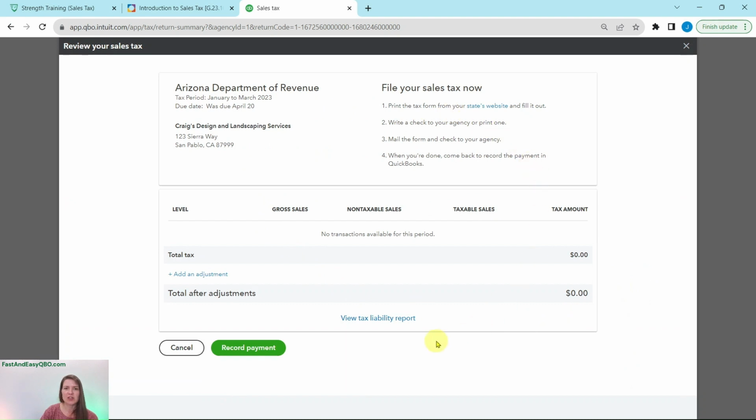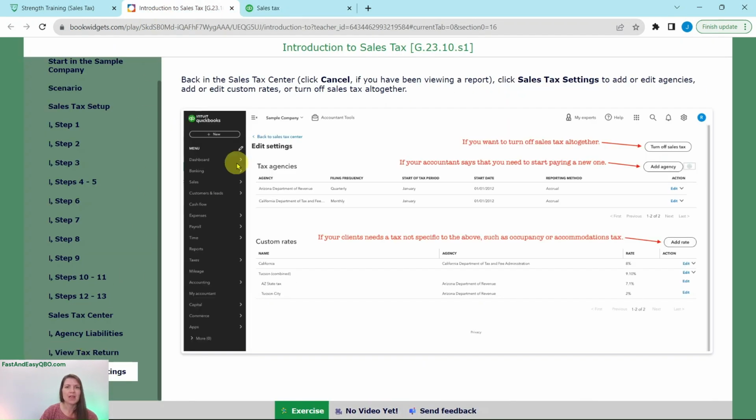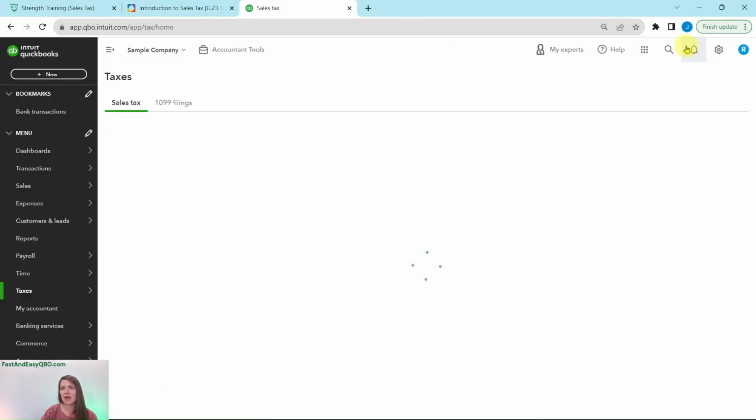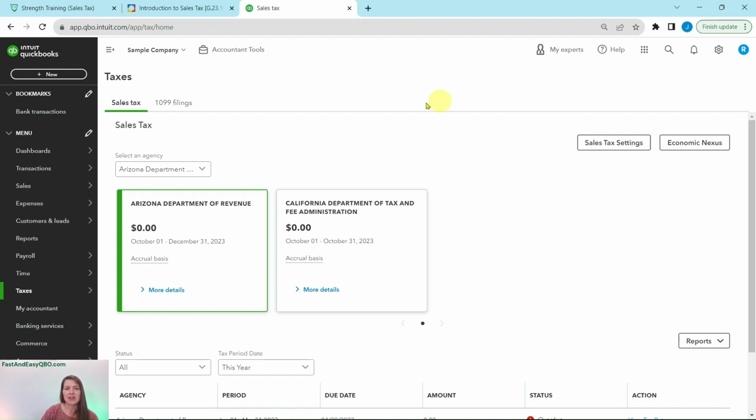this is the screen that we were talking about. You would record the payment here once the payment has been made, again, outside of QBO directly to the tax agency. So let's cancel out of this so that we can go back to the sales tax center. Just click on the little arrow on the top right of the screen, and it'll take you back here as well.